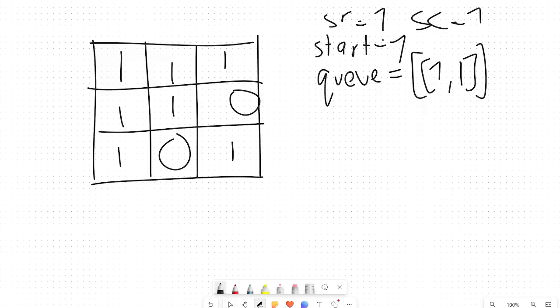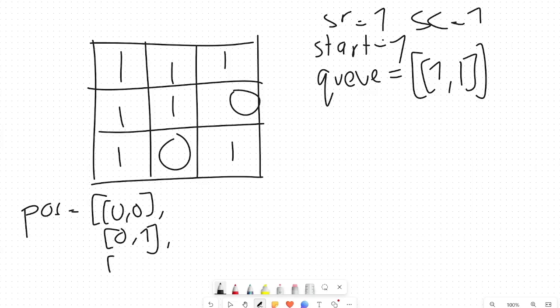And now while the queue is not empty, we'll start to do the breadth first search. And before that, we have to set a position array. So put position here. We'll hold each position. So the first position will be its own position, so it will be 0 0. And the second position will be to the right, which is 0 1. Then to the left, which is 0 minus 1. Then below, which is 1 0, and above, which is minus 1 0. So that's the positions that we're going to refer to.